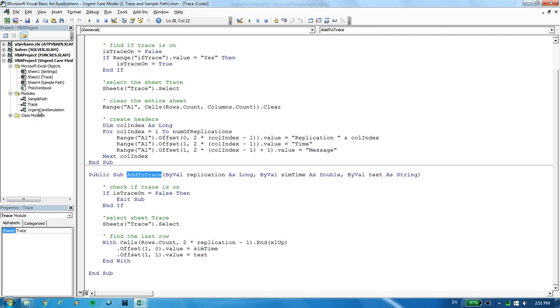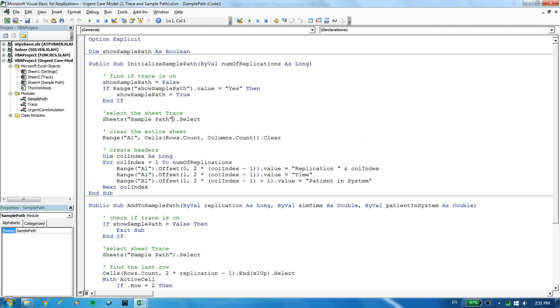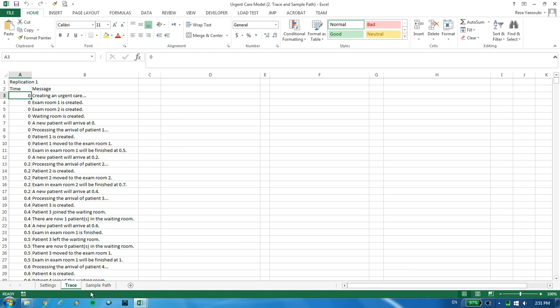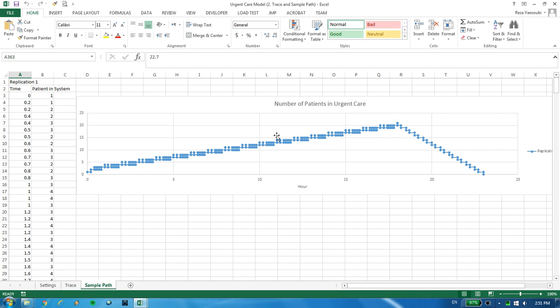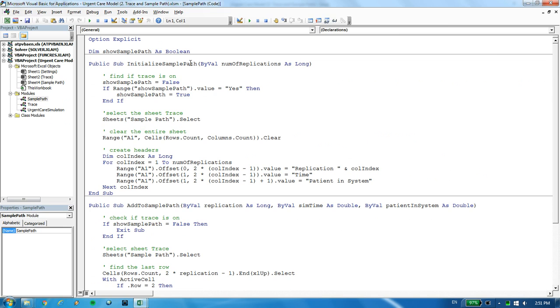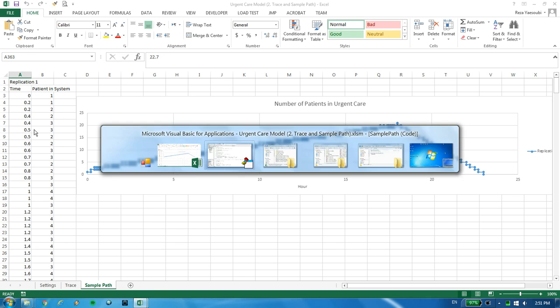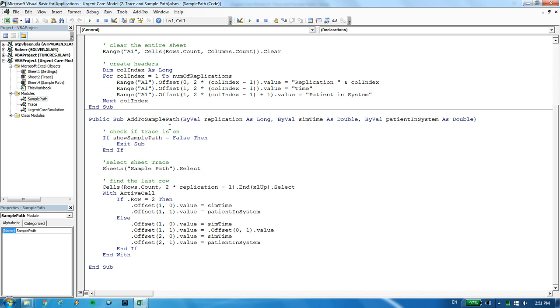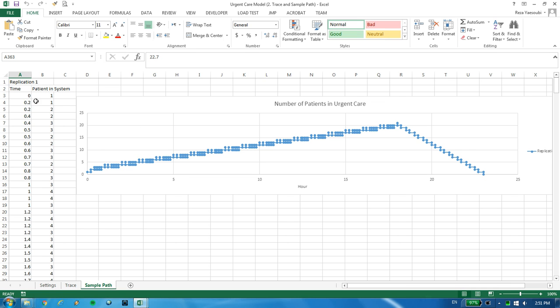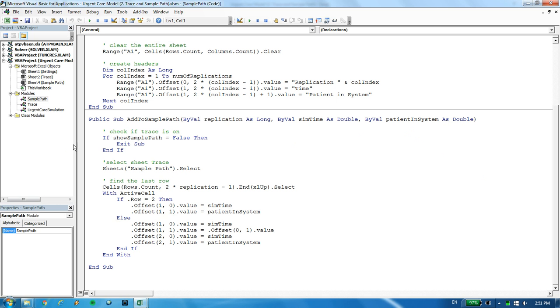And for the sample path, we have a similar module for reporting the sample path. Here is the number of patients in urgent care. Again, initialize sample path cleans up everything here, and then add to sample path. Whenever I need to add a number here, I can call this sub, and it gets a replication, the simulation time, and the number of patients that are currently in the system.